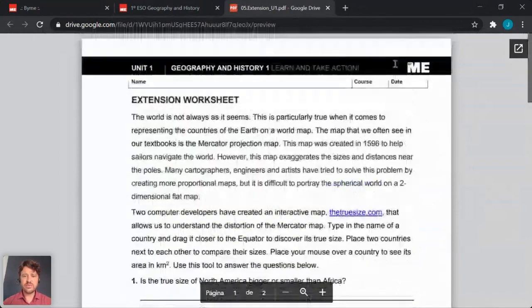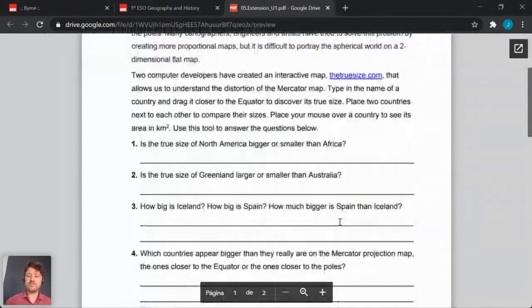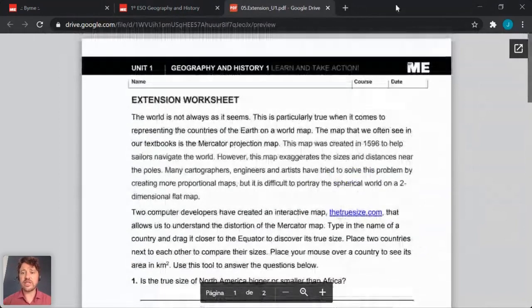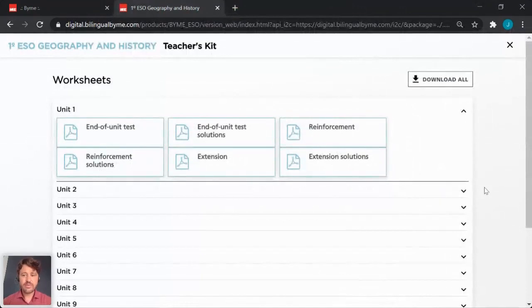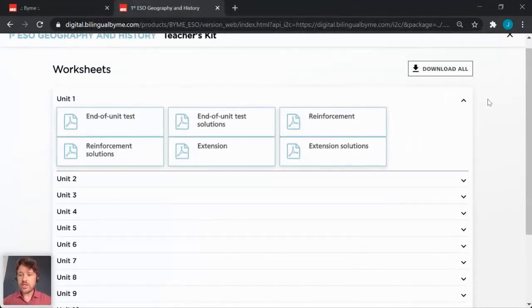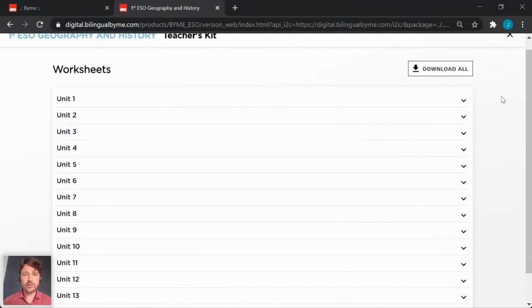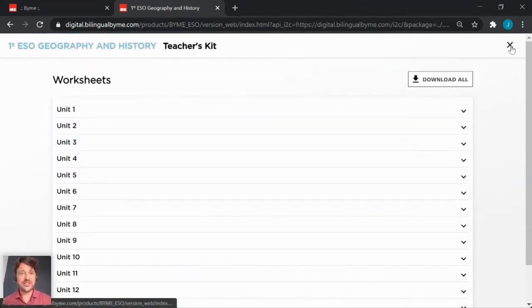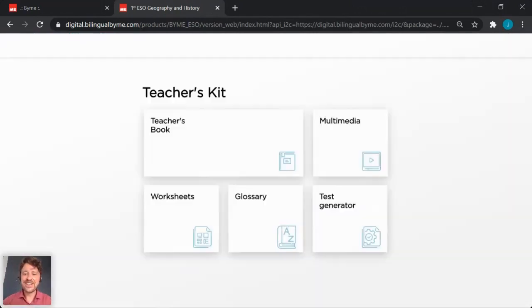So it's got some more thought-provoking material, maybe for fast finishers. They'll often have things like research questions, where they'll have to look into the answer. Okay, so you can download the whole lot here as well if you want to save this on a pen drive or something and then take it with you from room to room, or you're not sure about your internet connection at school, then you can do that.